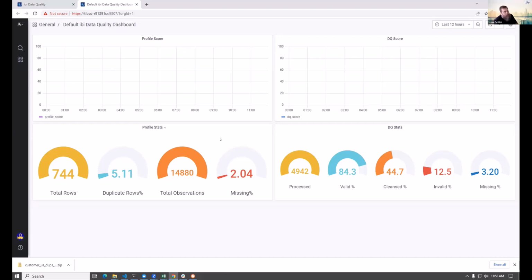How many rows were processed? How many were valid? 84.3, I feel good. 44.7 went through some kind of cleansing, and so forth. If we continued to cleanse every day, or every hour, we would begin to see some very interesting time series data through this in our default dashboard.